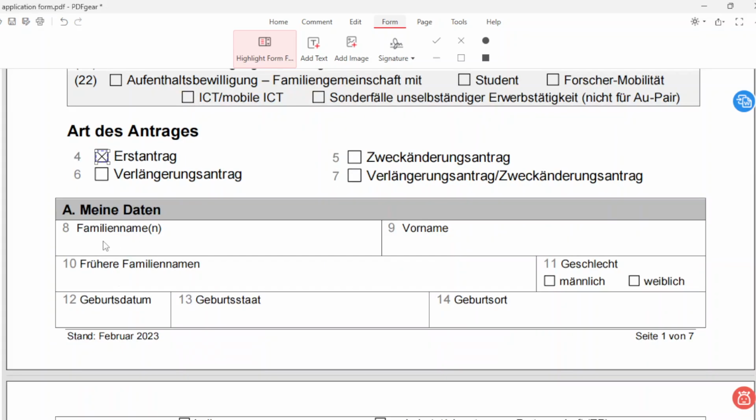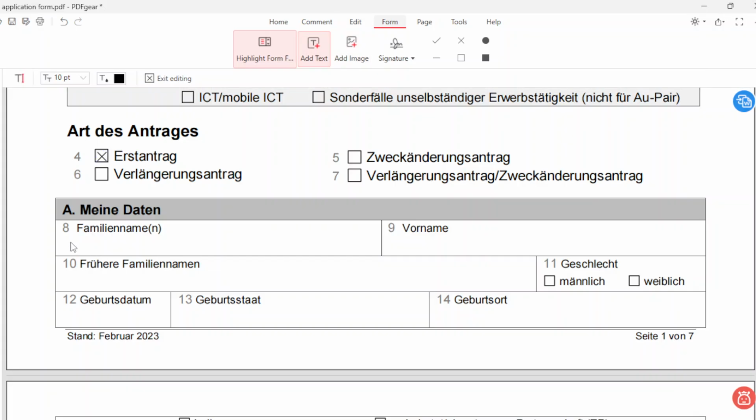Then comes the section for personal data. This is for the surname. So you can fill your surname here. I am using dummy data. There is no relation to a real person here. If you have any former family name or surname, you can mention it here.